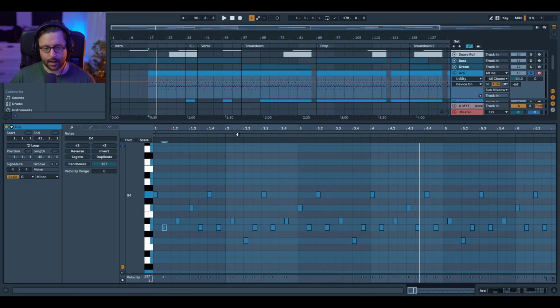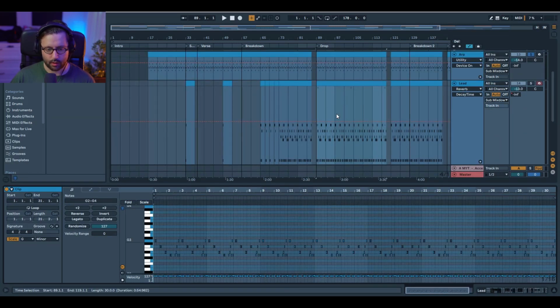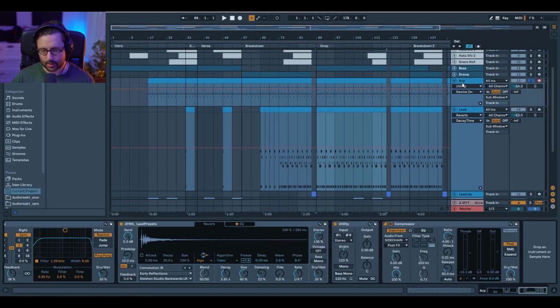Here the pattern you see is 1.5 bars. It's a different length than our lead, which is here, which is more like a 4-bar pattern. So it creates this polymeter along the track.